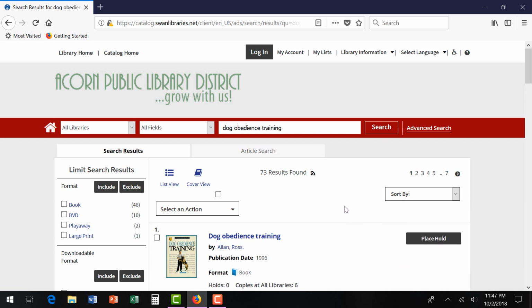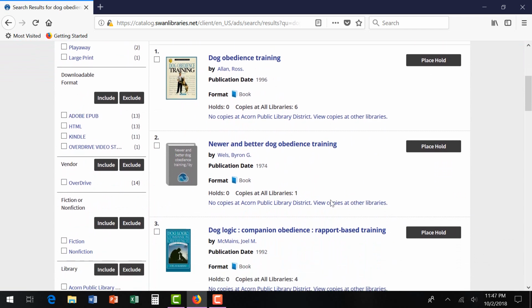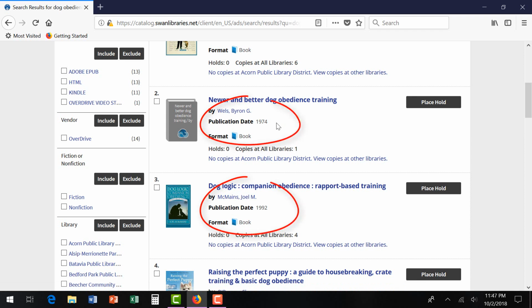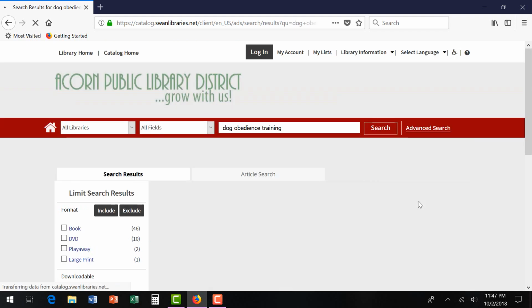In this example here, I already did a basic search for dog obedience training. If we scroll down, you can see that there are a variety of items for this topic. But if you look a little bit closer, some of these items are a little bit out of date. What if you want something a little newer, perhaps more recently published? So scroll to the top, left click on Sort By, and try clicking on Publication Date Newest First.